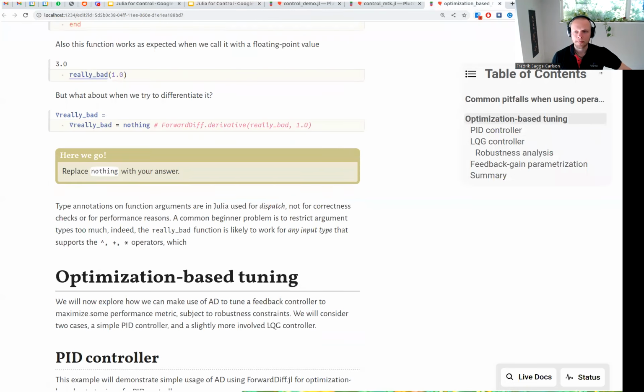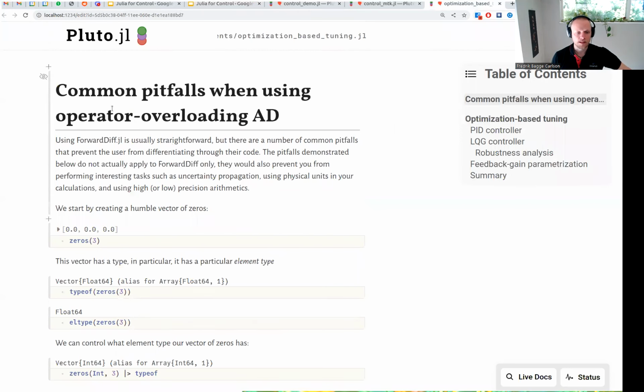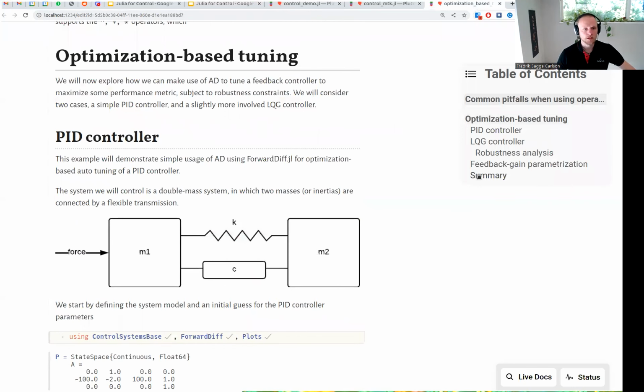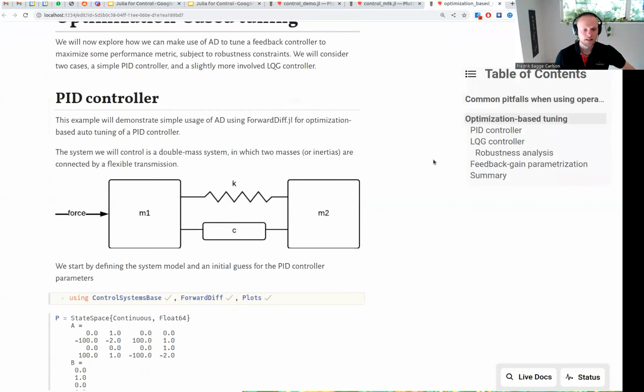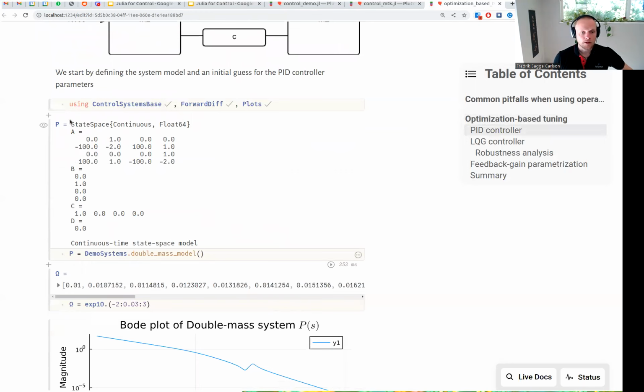So this notebook is hosted online. I will share it with you. It starts with some exercises actually, and then it moves on to do optimization-based tuning. So we'll tune a PID controller for a double mass system here. So it's two masses or inertias if you want, coupled by a flexible transmission. So we have a spring and a damper here, and we can exert some force or torque on the first mass. So we start by creating that system.